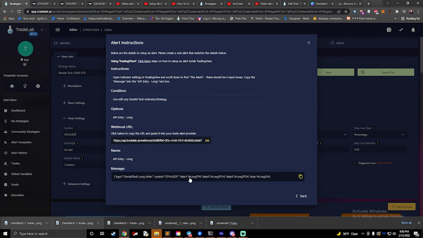And we have these weird little hashtags with long TP, long TP1, long TP2. These are David's variables. So they're kind of special to David, right? And what that's going to allow him to do is to put the actual number into here when he sends it.